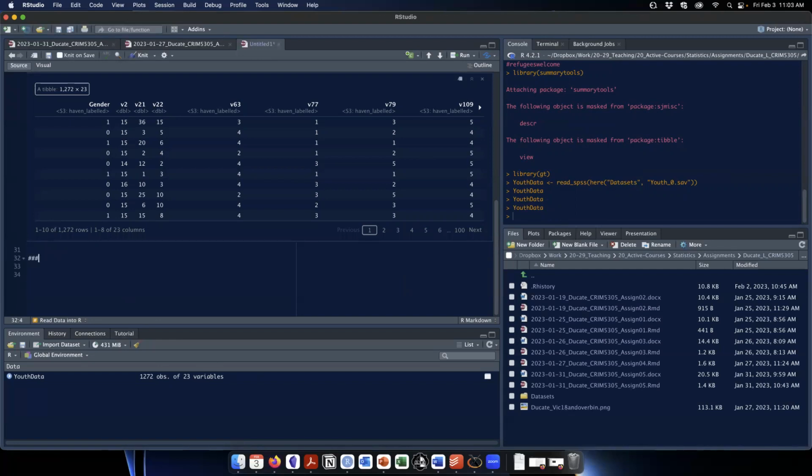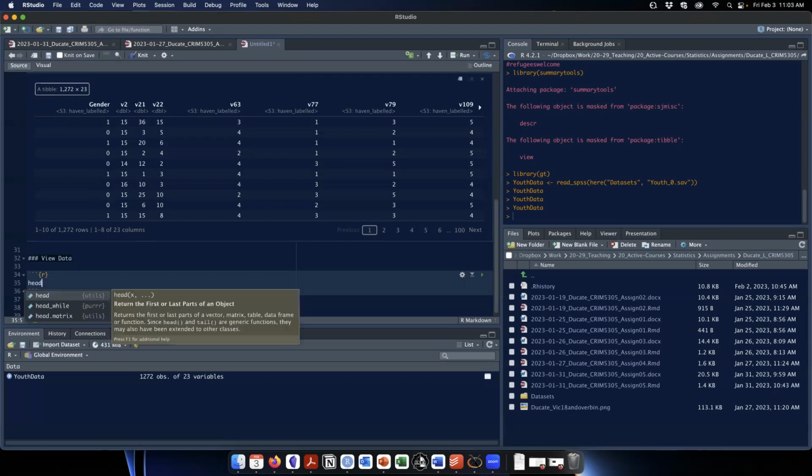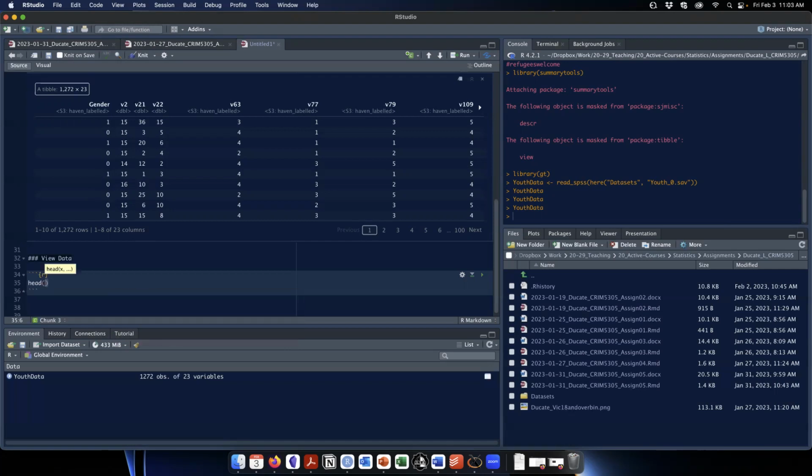Now we're going to view our data. So another third level header called view data. Another code block, and we're just going to take a little peek at it. If we just want to take a little peek and not look at all of this output, we can type head. And what this is just saying is, hey, give me just the head of the data.